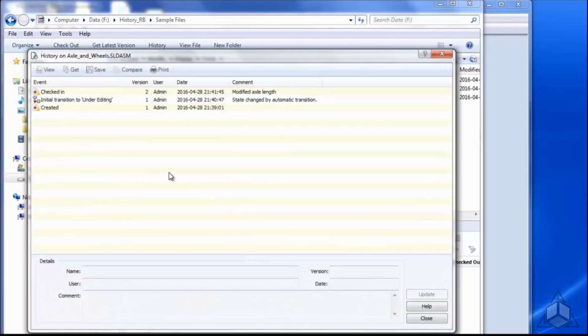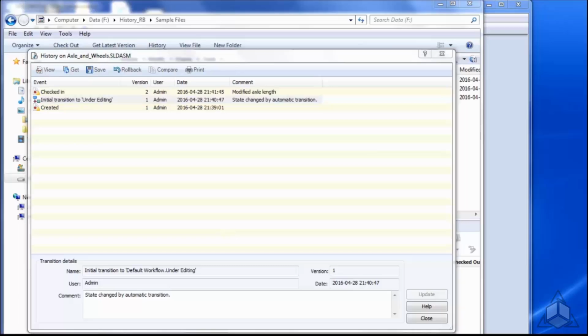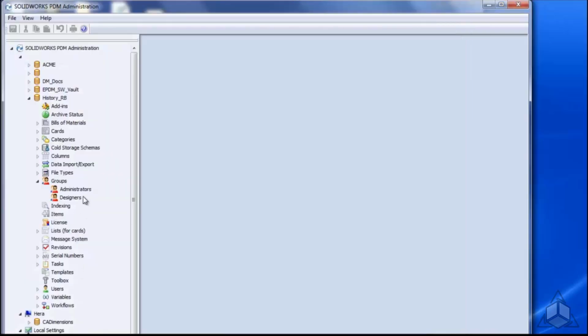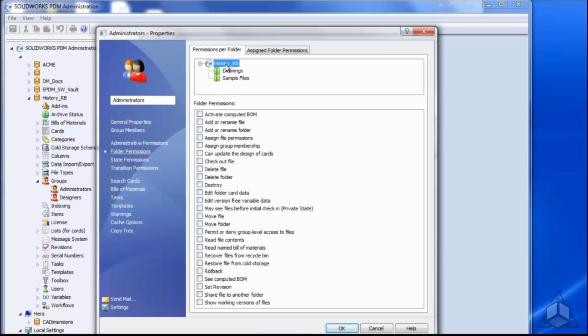The History Dialog has many components, but today I'll focus on one function, the Rollback command. Rollback is permission managed, so the user performing a rollback will need to have the appropriate permission assigned by the PDM admin. The required permission in order to execute a rollback is located within the admin tool on the folder permissions tab of the user or group settings. This can be set globally for the entire vault, or you can get more granular and assign rollback permission for specific folders in the file vault.